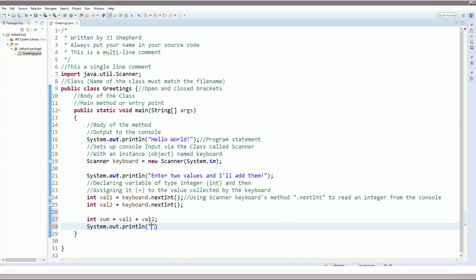Now a string is denoted by an open and closed quote, and I've been using these before, but I'm going to make this one in a special way. I'm going to first start out, "The sum is," put a little space there, and then I'm going to use the plus sign. Now with a string, what this means is anything that follows this is appended to this string. So when we print this out, it's going to print out "The sum is," and then we add the variable sum to the end of this. Then we put our semicolon, and as we can see, there are no syntax errors in this program.